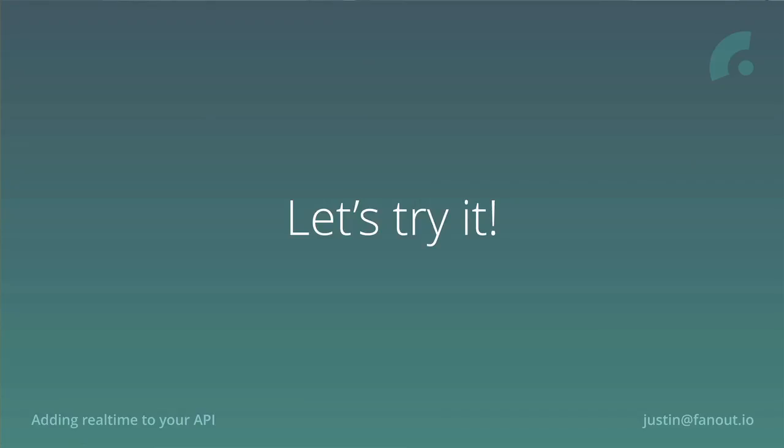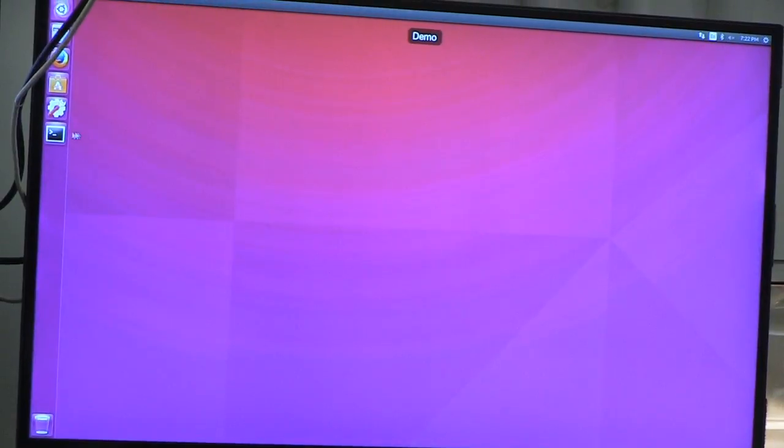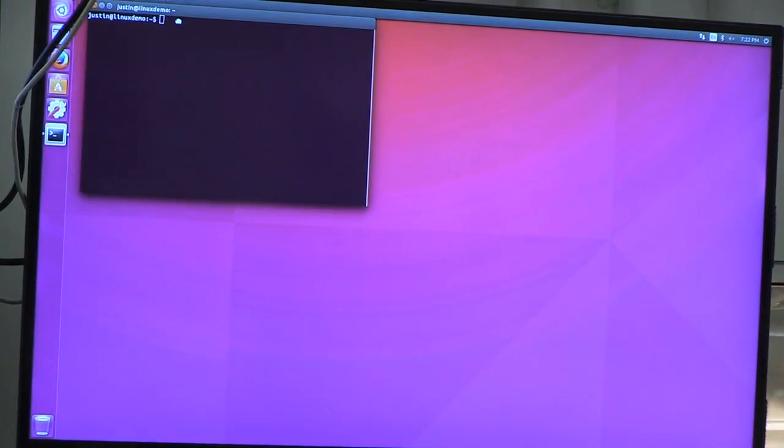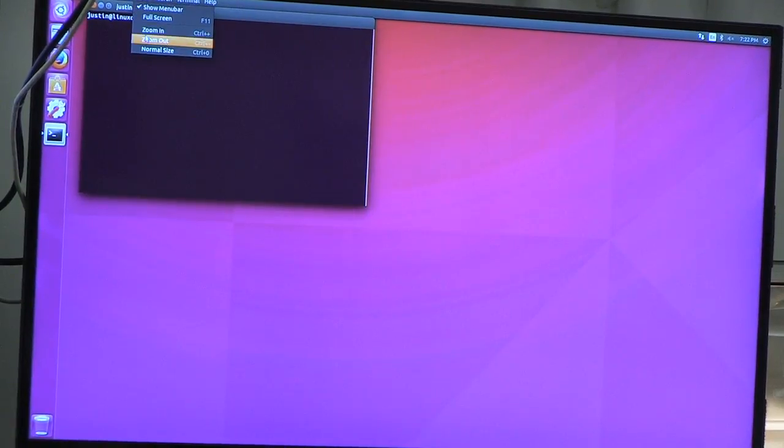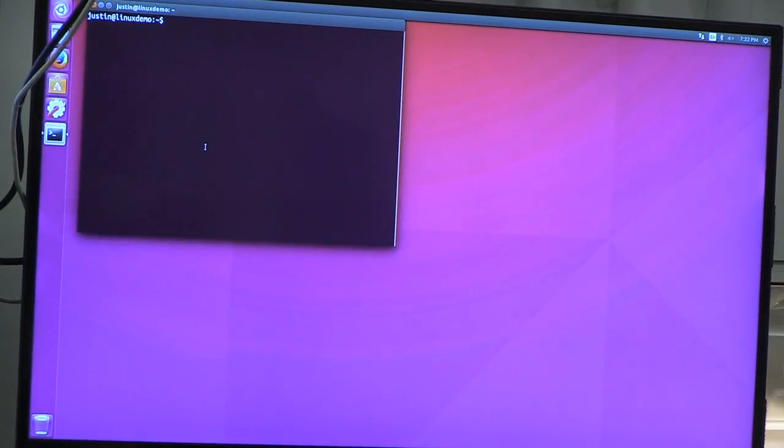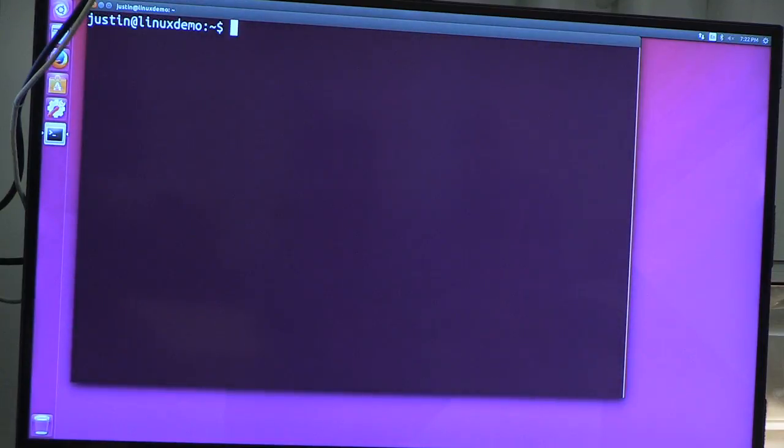So I think the best way to understand this is to actually just try it. So let's see if you can see my screen here. I like to do this in a VM. Is that pretty readable?